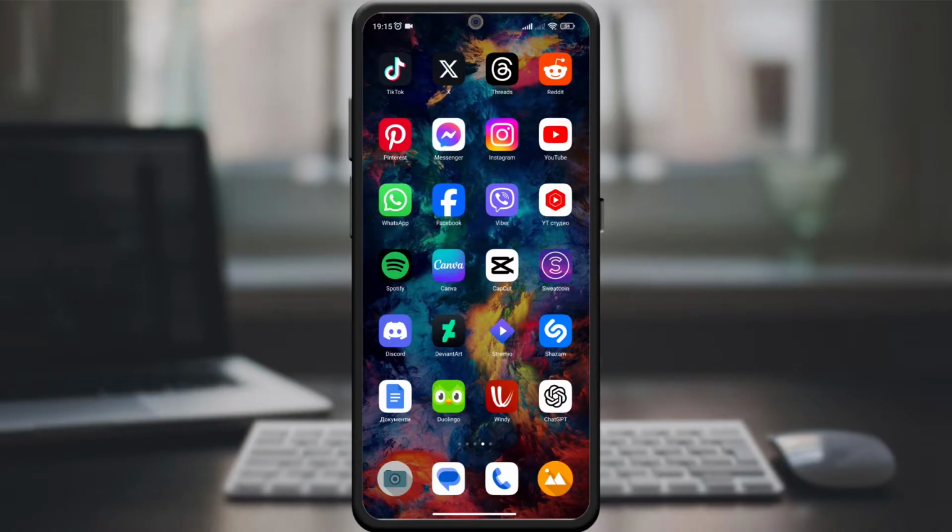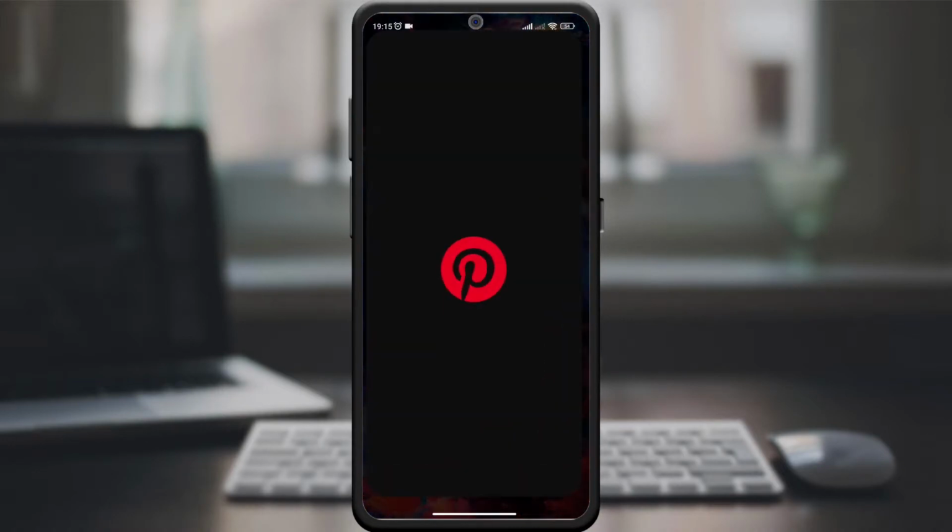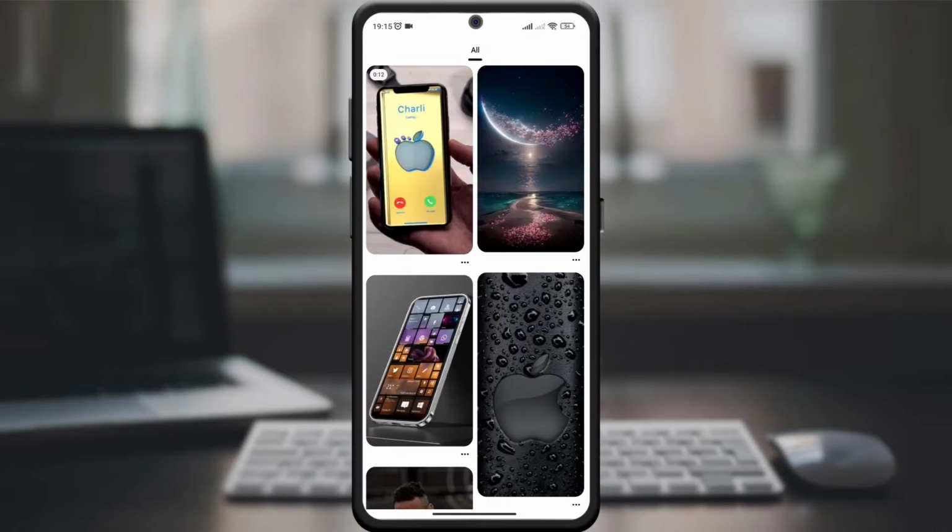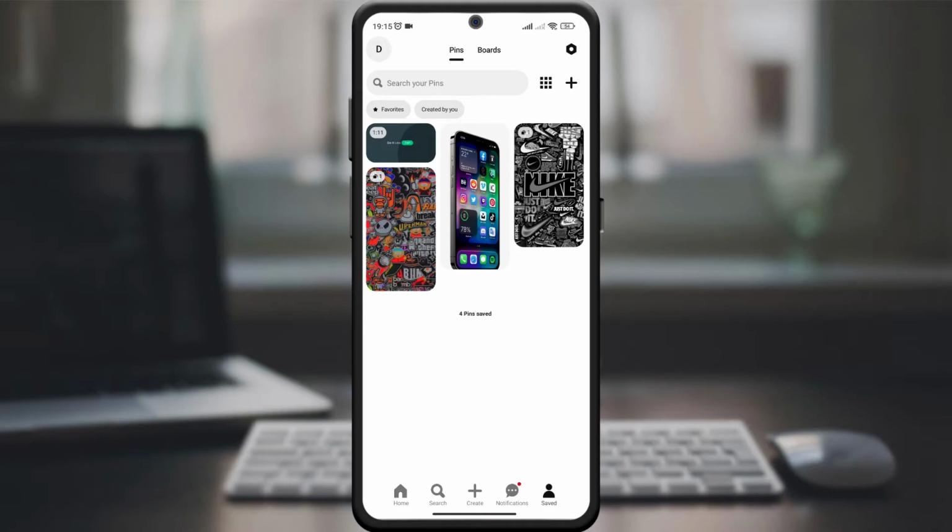Let's get started. First, open your Pinterest app or go to the website in your browser. Make sure you are signed into your account. Now go to your profile in the lower right corner of the screen and click on Profile. A new page will open where you can see your profile.